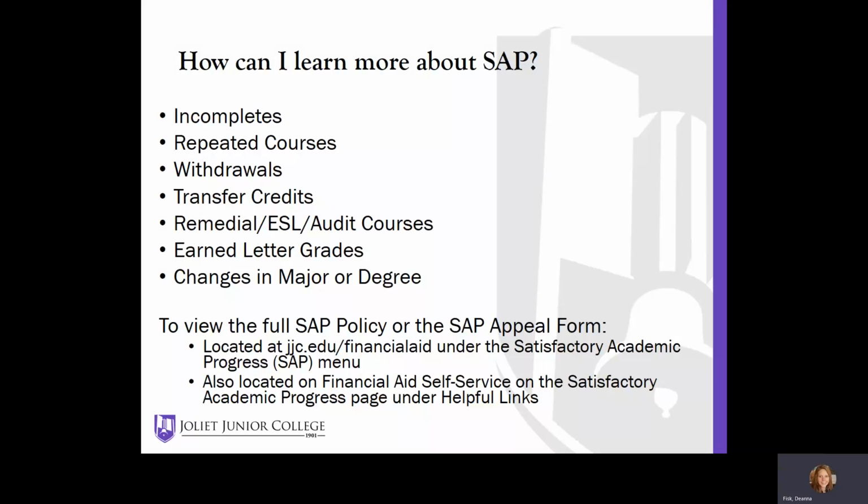If you need more information about how any of these components may impact your SAP status, be sure to review the full SAP policy. The policy is available on our website, jjc.edu/financial aid, under the Satisfactory Academic Progress section, or on Financial Aid Self-Service SAP page under Helpful Links. It is also linked at the end of this video for your convenience.